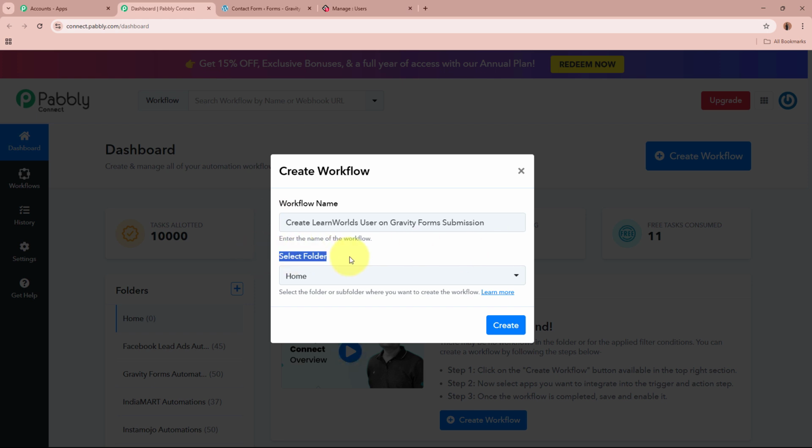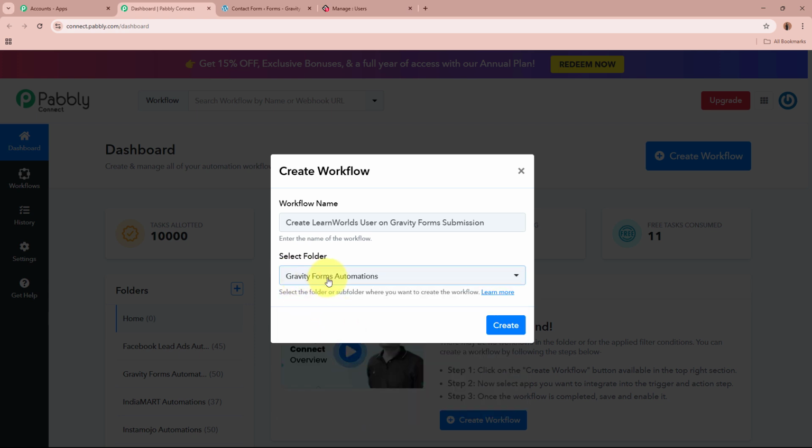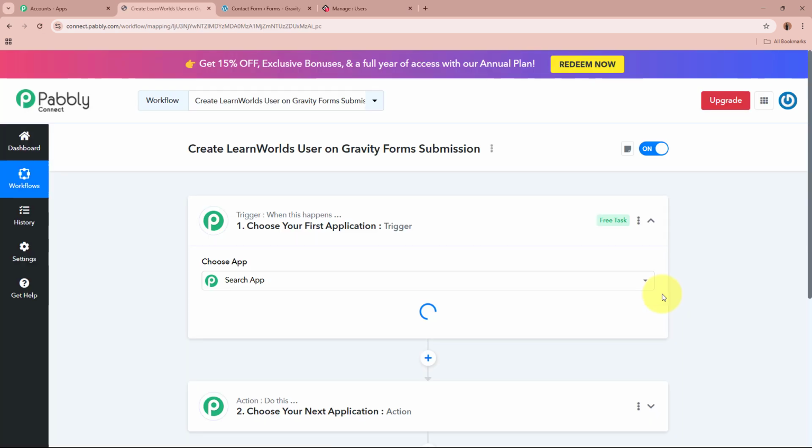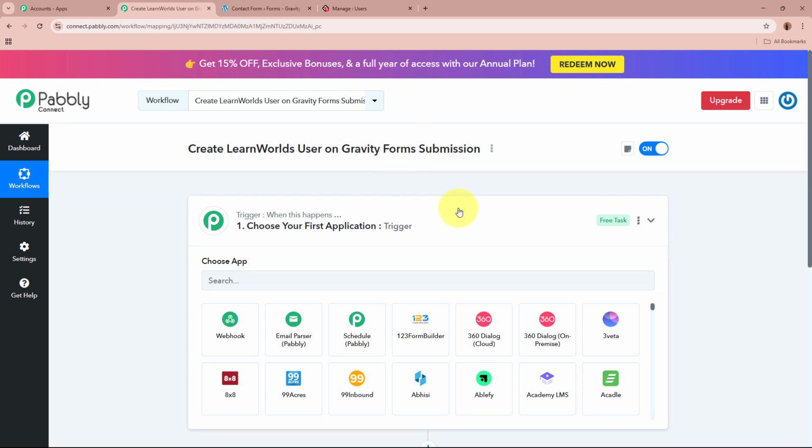After that, it is asking for us to select a folder. On the left side of my screen, you can see I've created multiple folders in my Pabbly Connect account, from which I'm going to select a specific folder in which I want to save this workflow. For that, click on this drop down. These are the folders, from which I'm going to select Gravity Forms Automations as the folder I want to save this workflow in. After giving the name to the workflow and selecting the folder, I'm going to click on this Create button in order to create the workflow. A workflow has been created in the name of Create LearnWorlds user on Gravity Forms submissions.